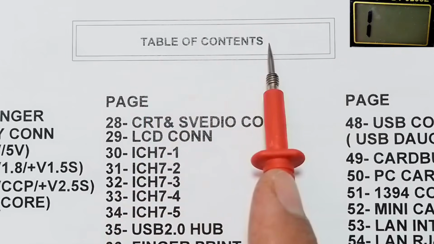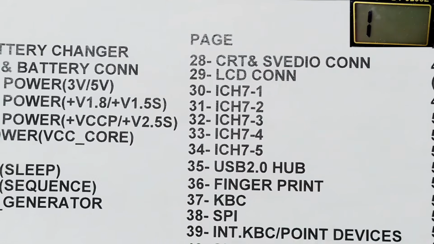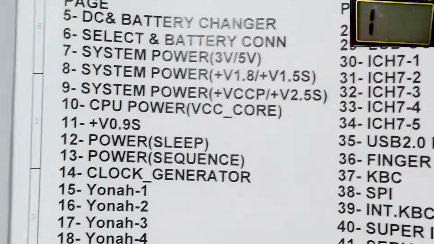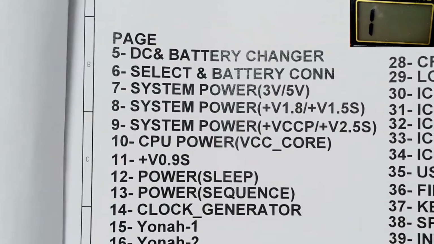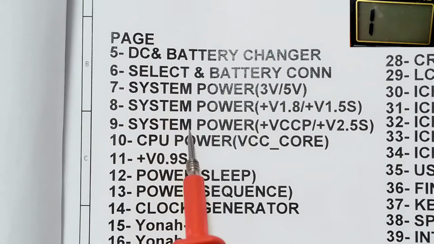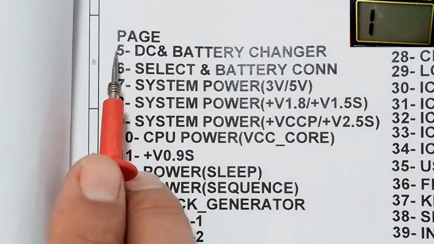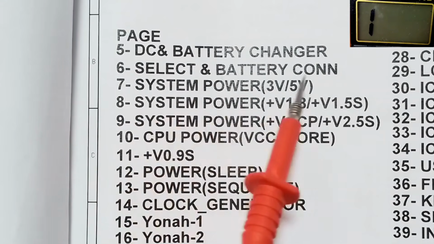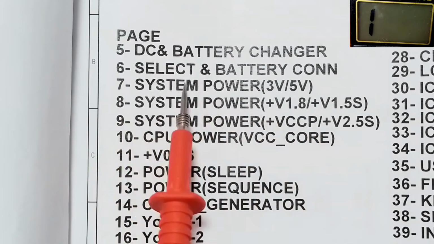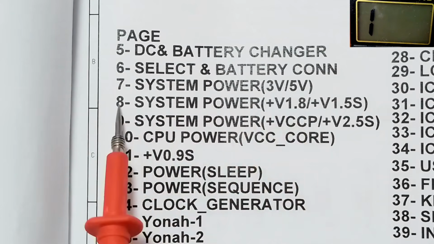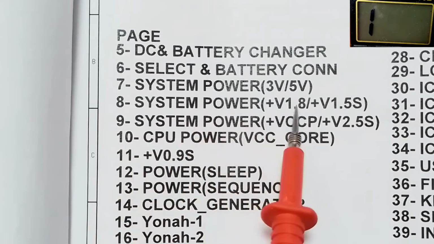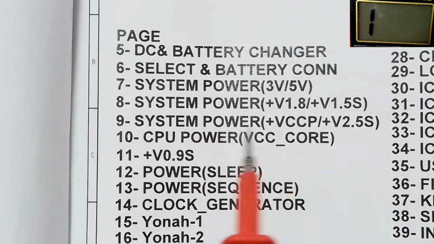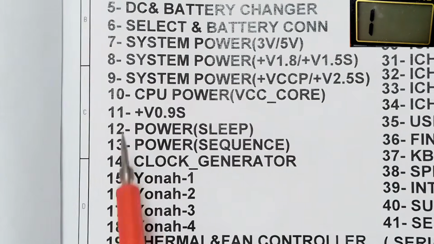So let's check the table of contents. Let's go directly to the graphic card circuit diagram. Here, as you can see, this is the whole circuit diagram where we have all the circuits. For example, on page 5 we have DC and battery charger. Page 6, select and battery connector. System power 3 volt, 5 volt. System power 1.8 volt, 1.5 volt on page 8, and so on. Here we have the CPU power VCC Core on page 10.